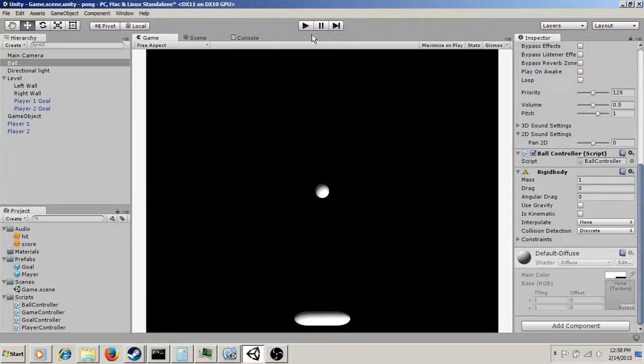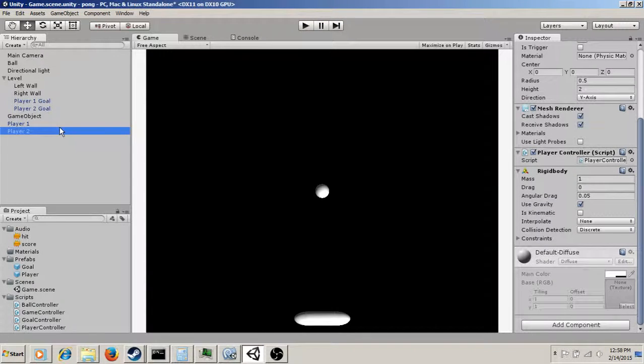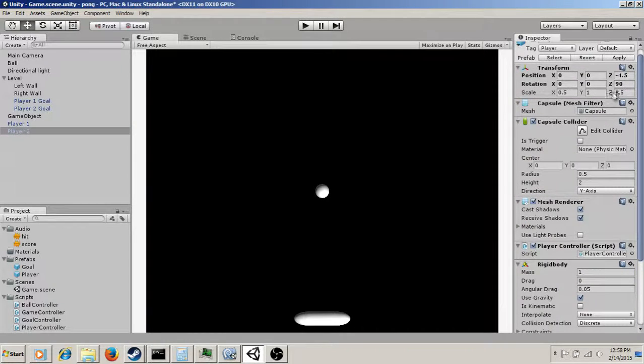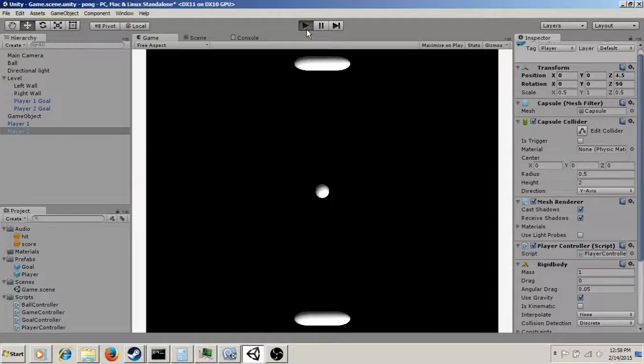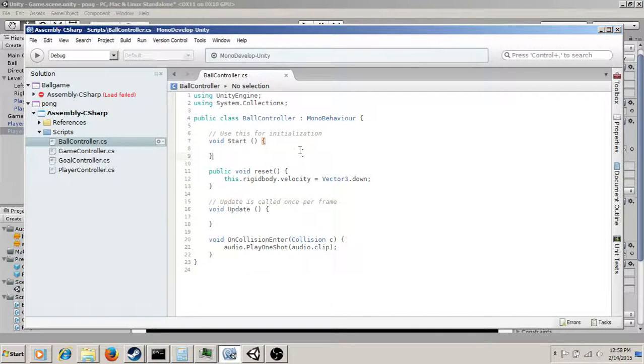Now let's see what happens here. Oh, yeah, these guys are colliding. Player 2 needs to be up here. Now we're not moving, of course, because I forgot to do one critical thing. I forgot to call reset in the start method.